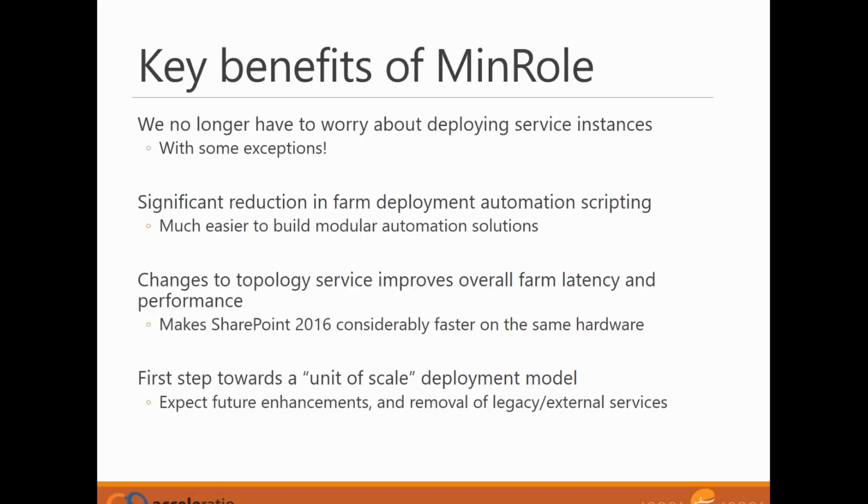Anytime you can reduce a script or simplify it, it's good because it reduces the likelihood of mistakes. It also makes it easier to build a modular automation solution. Automating SharePoint is still kind of weak because of the management APIs, so even if we're using something like DSC, it's not all a bed of roses. And so having features like this allows us to be more modular in the way we approach deployment automation. We have these small changes to the topology service, which is a big benefit to overall farm performance.